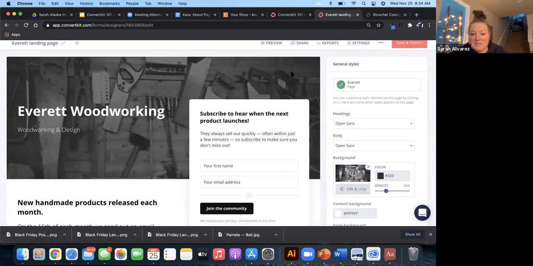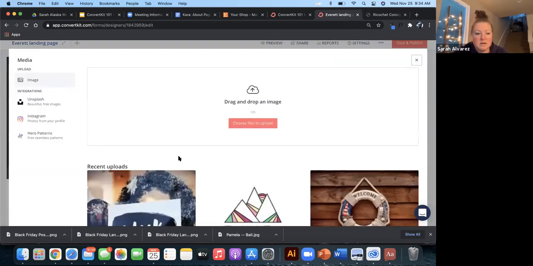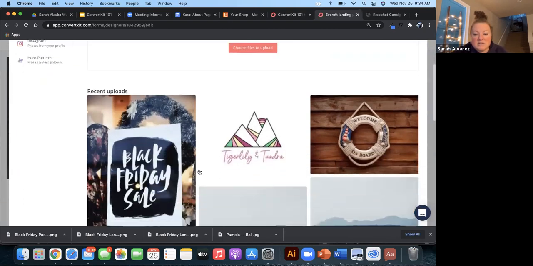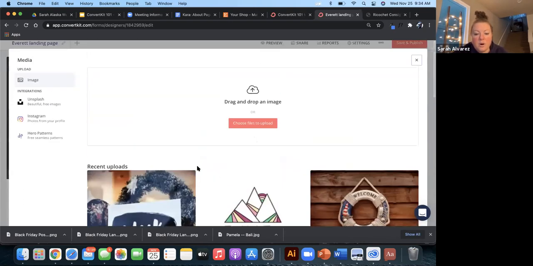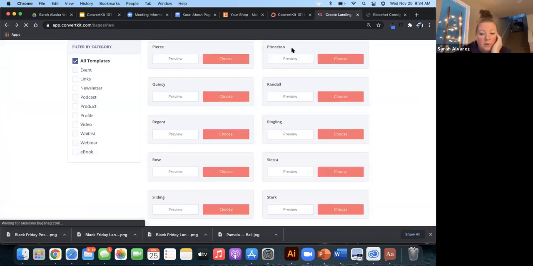Okay, so let's say that we want to change our background picture. We are going to click the picture button, and then you can see these are all photos that I've uploaded before. Or over here on the left, this is where you can upload an image. This is where we can search from Unsplash. It just takes you right there directly. You don't have to even get out of ConvertKit at all. It just opens right on up to Unsplash, and you can choose whatever it is that you would like.